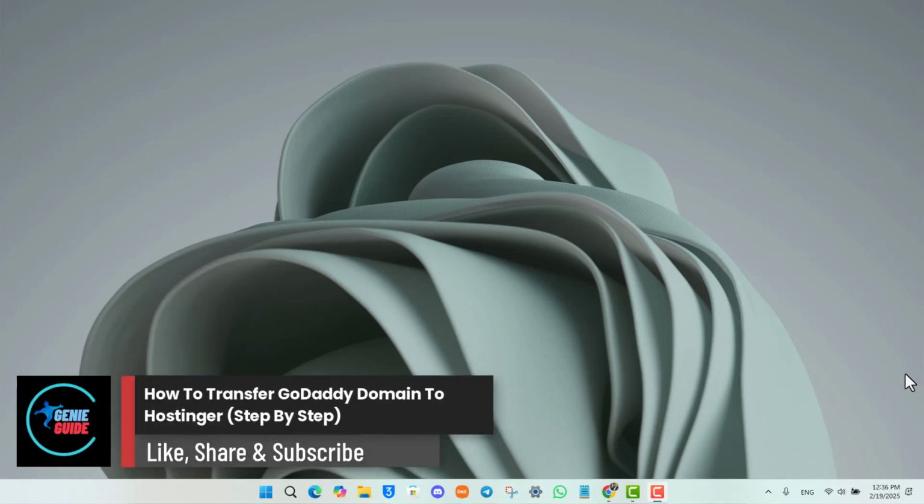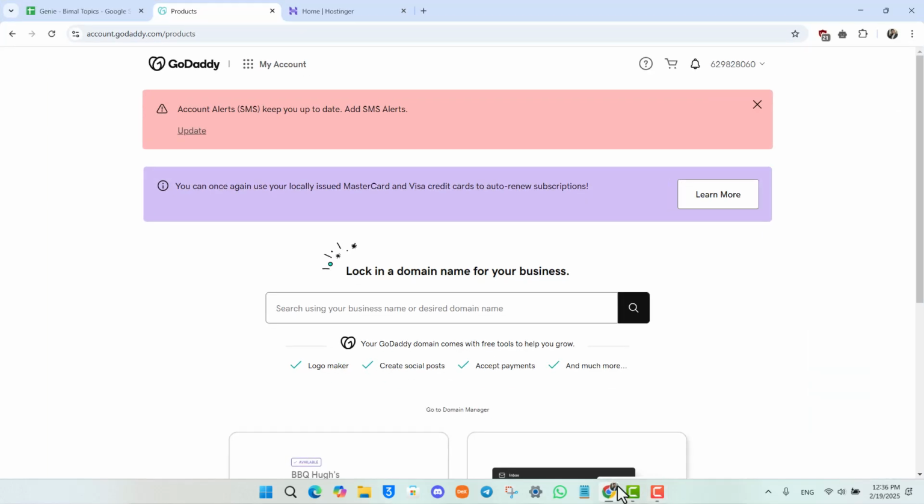How to transfer GoDaddy domain to Hostinger. If you want to transfer GoDaddy domain to Hostinger, open your browser first of all. Now you simply want to go to godaddy.com and log into your account.